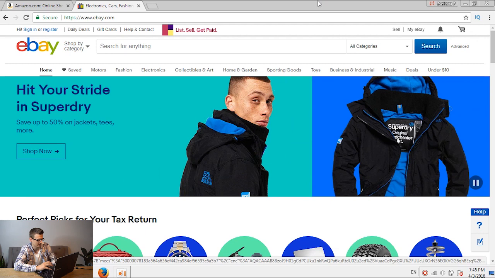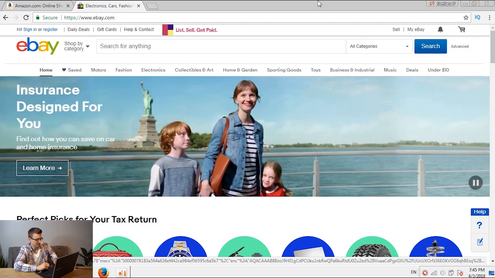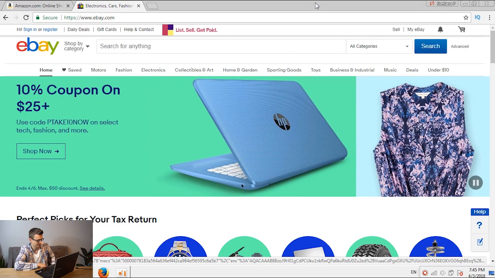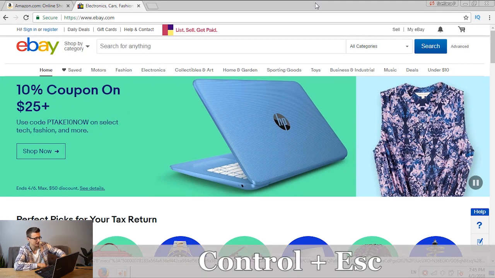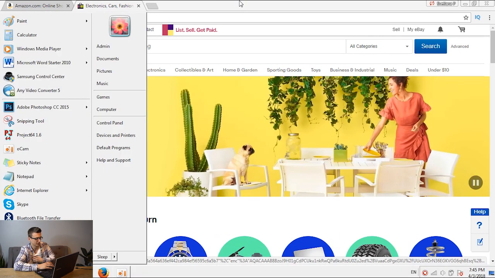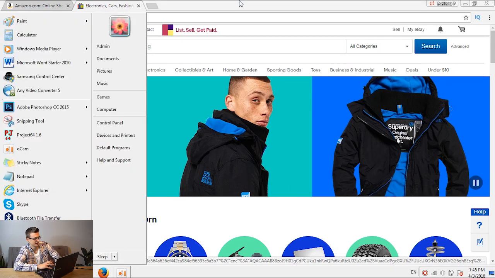This next shortcut is only for the people that don't have a Windows button on their keyboard. The Windows button toggles the start menu, like that. And if you don't have that Windows button, if you press Control Escape, that will toggle your start menu for you. Once again, that's only useful for people who don't have the Windows button. If you have the Windows button, then it's a lot easier to just press that instead.